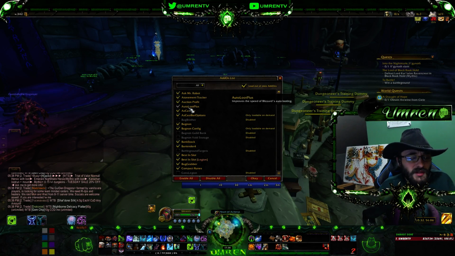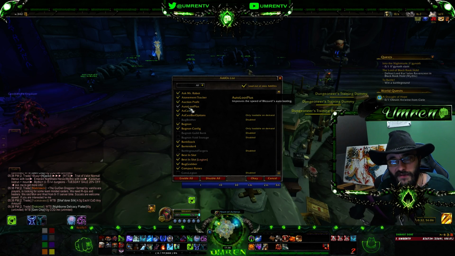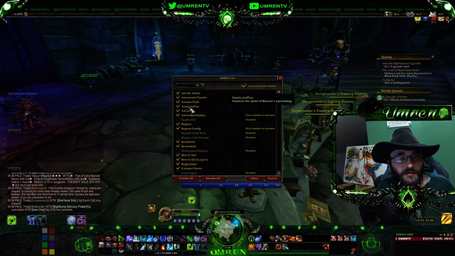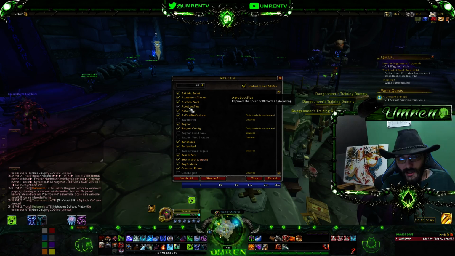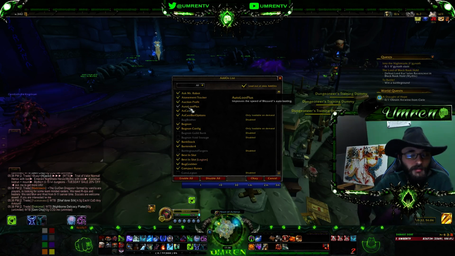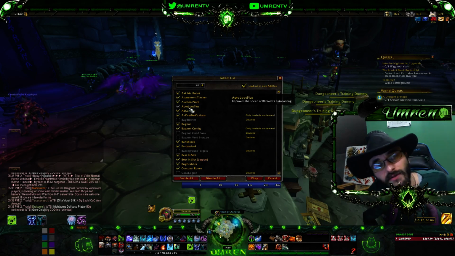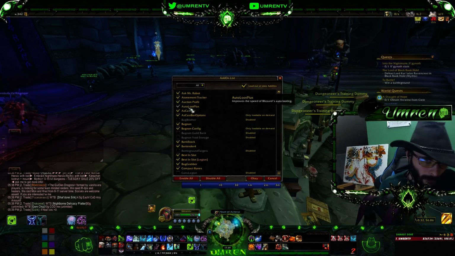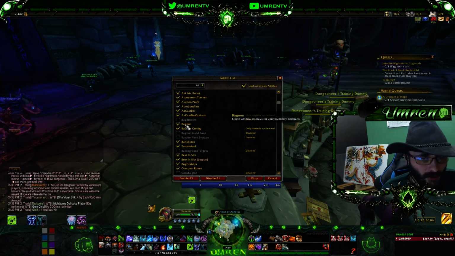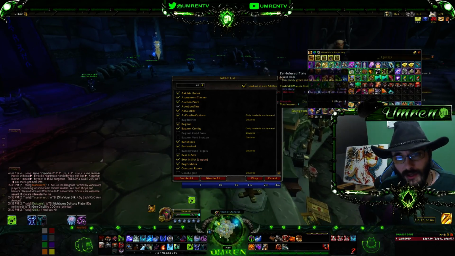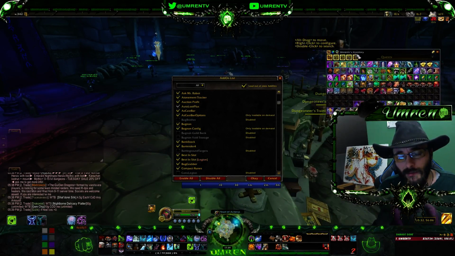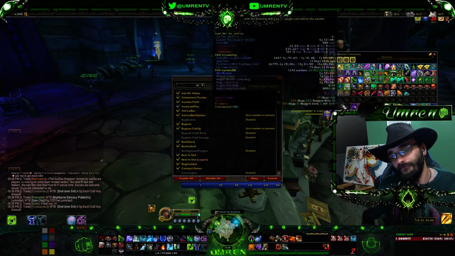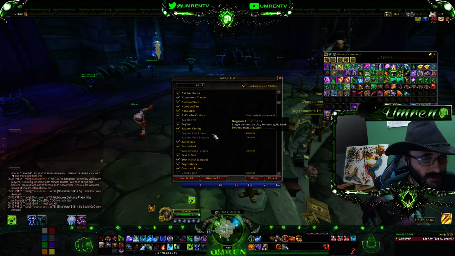Auto Loot Plus is something I'm using on my farmers, because it doesn't open up your loot frame. What it does is silently open the loot frame without showing it to you. It makes farming a lot faster, so it's a really useful add-on. Auto Loot Plus, big thumbs up. BagOn is my bags add-on. It makes my bags basically one bag, so that's also really good.